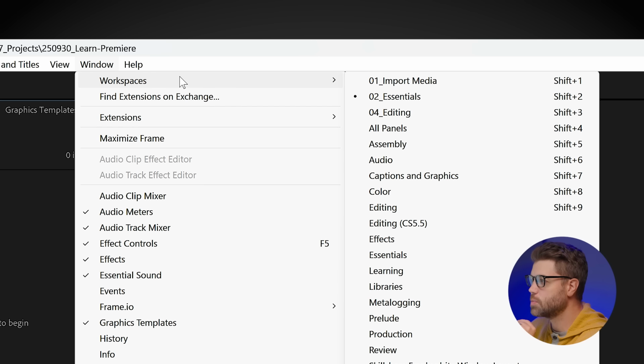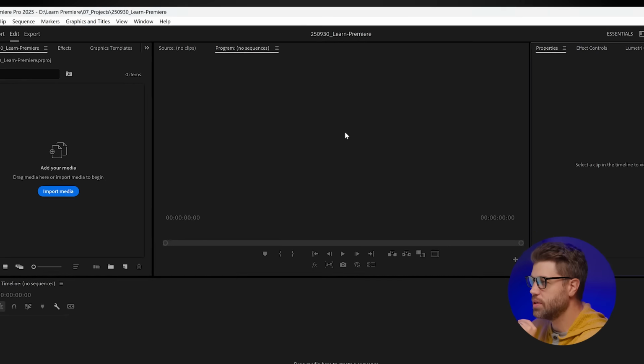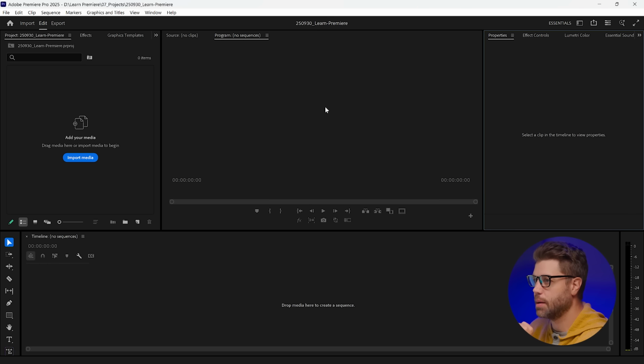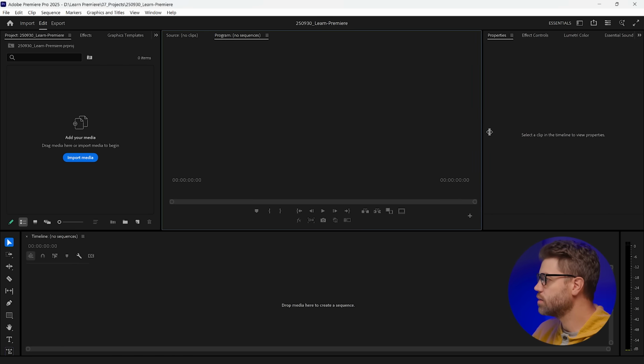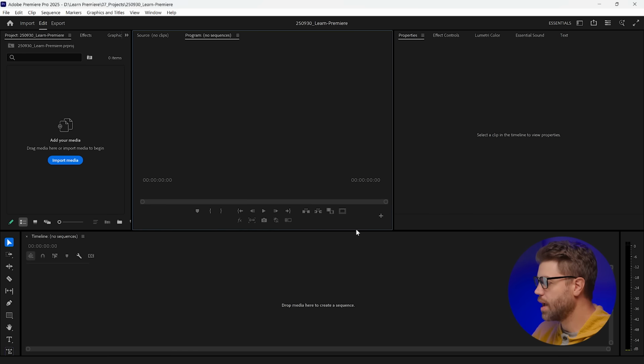And in your workspaces, you can select Essentials. And what that will do is give you something similar to what I have set up here. This is the default workspace, so I would suggest starting with this. Now, panels and windows are modular, so you can move them how you like. You can make them bigger, smaller, you can move them around.